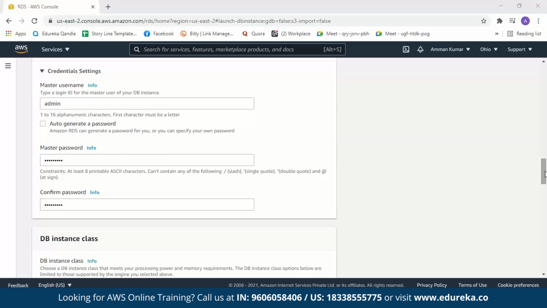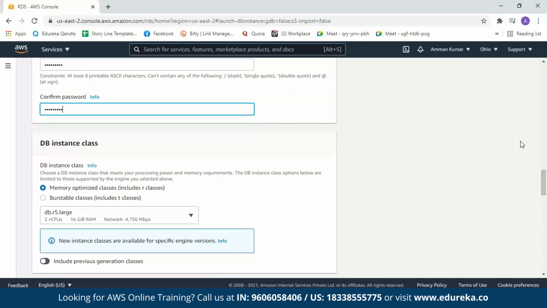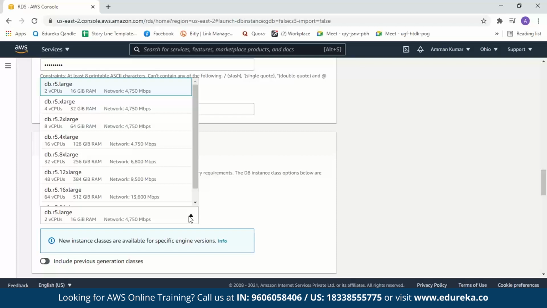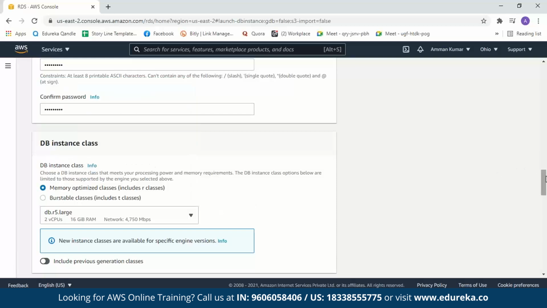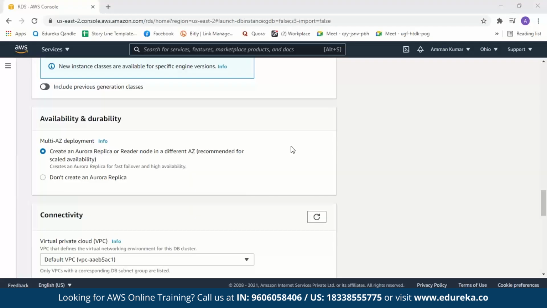So when I create my username and password, only me or the people I give access to can use my database. Next, we have to select the DB instance class, where we have to select how much virtual CPUs we need, the RAM and the network speed. Now let us go with the default, 2 virtual CPUs, 16 GB RAM and network at 4750 Mbps.